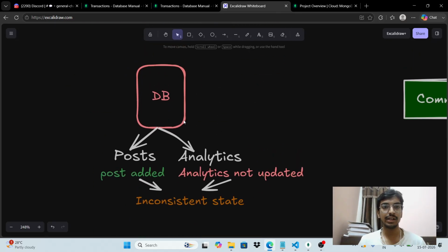Let's take an example. Let's say we have one database in which there are two documents. One is for post and another for analytics. For every post we add, we also update our analytics together. So in one transaction there will be one post added and one analytics update. So let's say we are doing this without transactions. First we'll add the post and then we'll update the analytics.